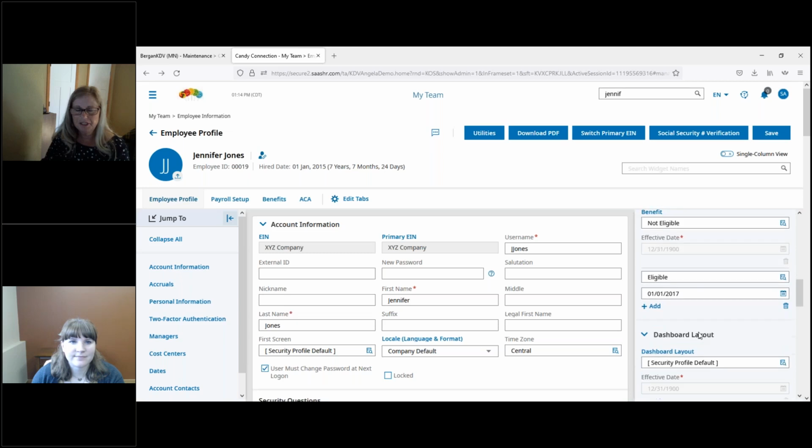One other thing that this drives as well is ACA reporting. If you are using Burden KDB for the ACA reporting, we need to make sure that this benefit profile is selected appropriately so that it will go through for them.